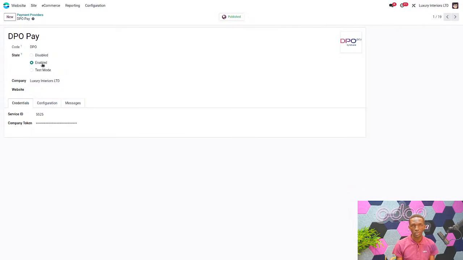And the beauty of it is that there is no additional cost of onboarding that you need to pay to Odoo or to DPO Pay. Signing up to use this functionality is completely free. Okay, that makes it affordable and convenient, of course, for small and medium-sized businesses.